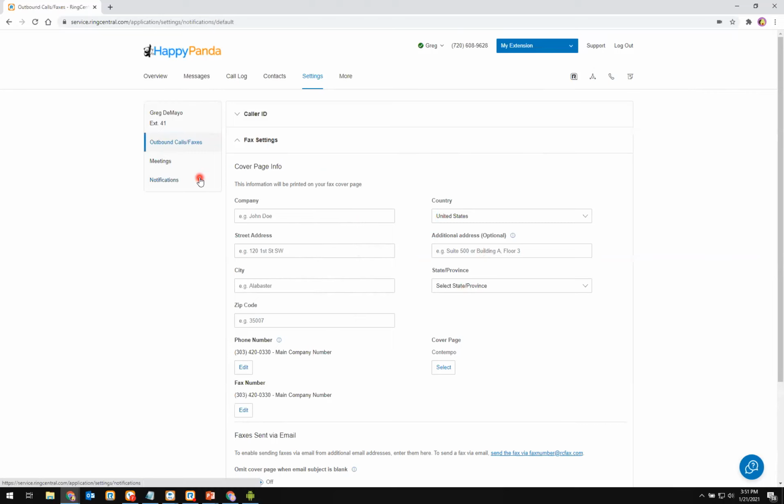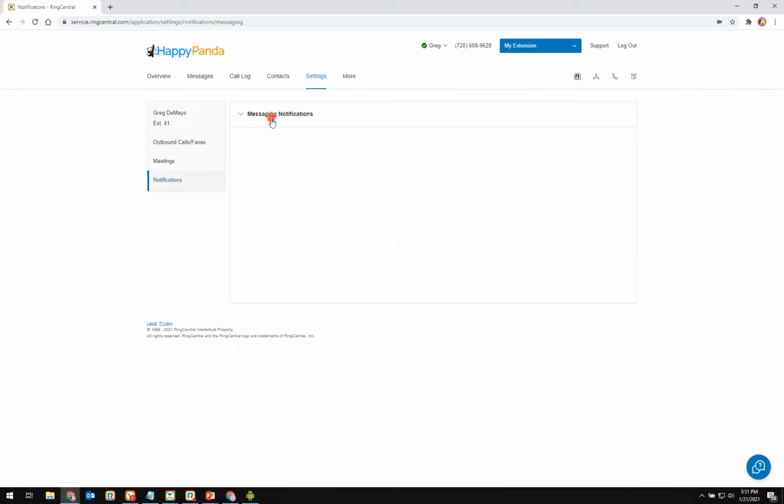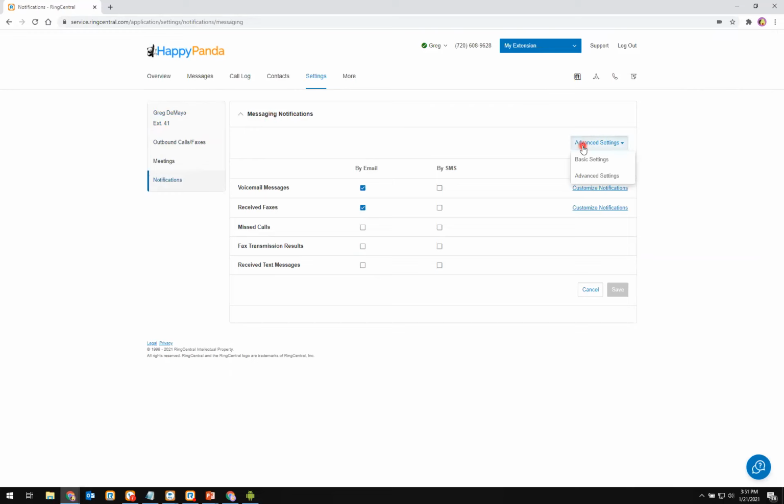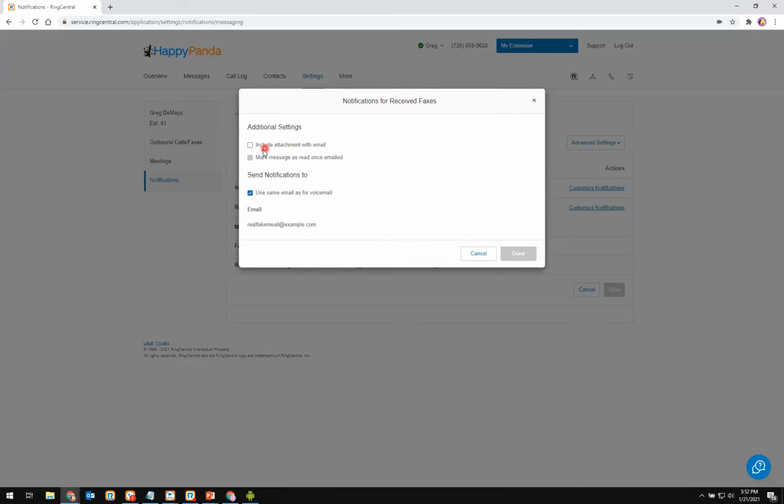Under Notifications, Messaging Notifications, if you turn this from Basic over to Advanced, you can choose to receive faxes directly in your email inbox as a PDF. You'll just click Customize Notification for Faxes, choose Include Attachment with Email, and there you go. If you'd like to, you can also use a semicolon here and add somebody else to receive those attachments. Very useful if you have another team member who's working on some of the same things that you might be.